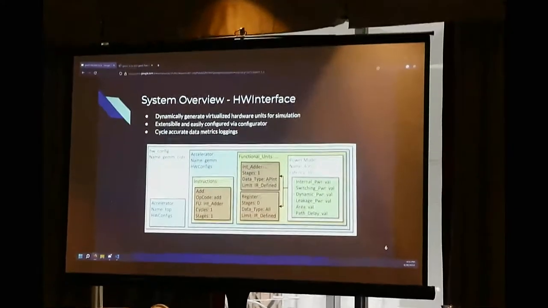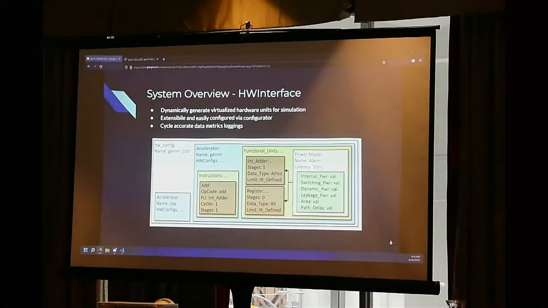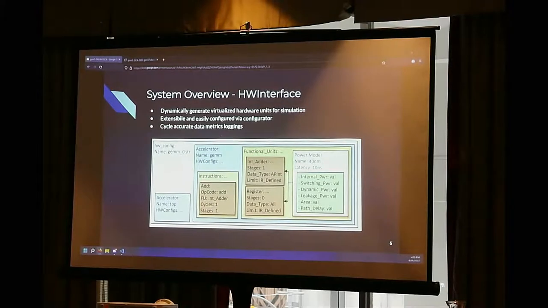The very last aspect is the hardware interface. So we also virtualize the hardware that would be running the accelerator cluster. This is kind of the third iteration of this tool. So we've learned that the main aspect we wanted to focus on now was simplicity and ease of use. So at this point, all of our hardware, all of our functional units, even our instructions, everything can be defined externally in a YAML file.